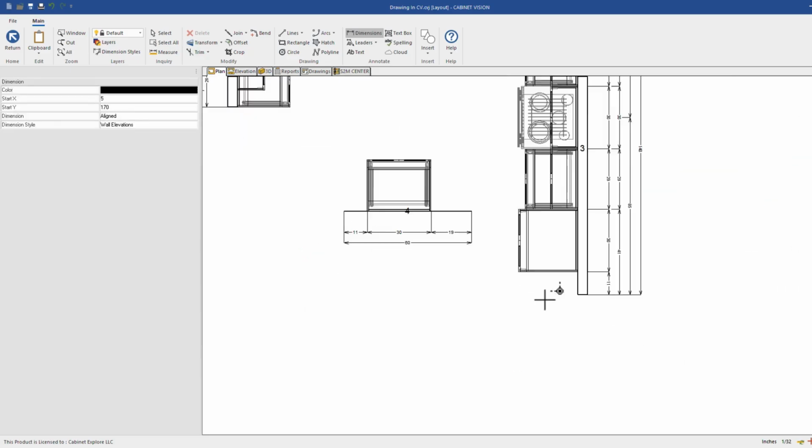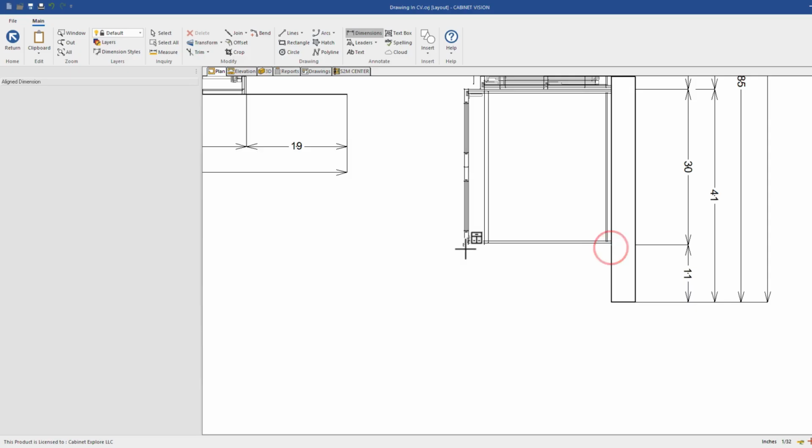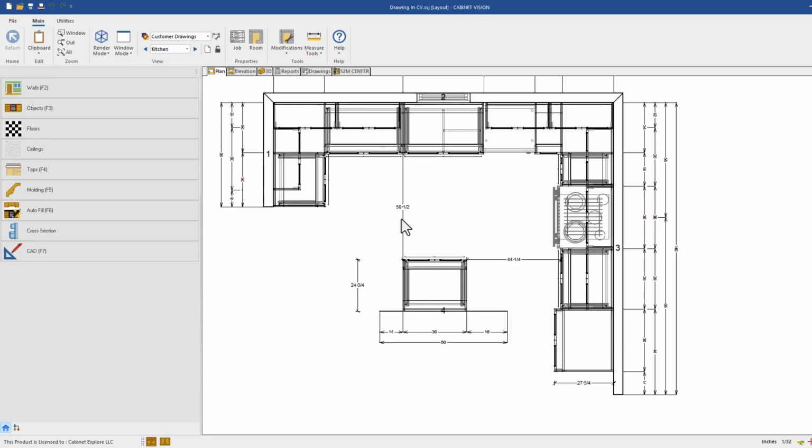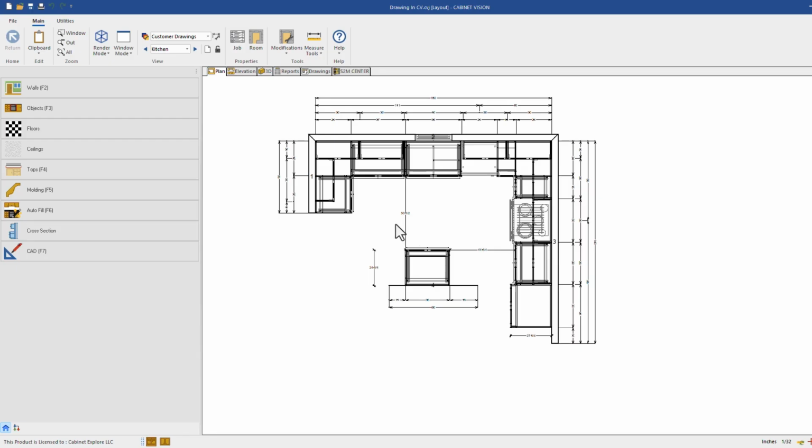And it's kind of hard to tell how deep this pantry is, so maybe I'll put one there. So you kind of see what I'm after here. I'm just kind of scanning through the elevations, seeing what might be useful for the customer or for the contractor who's going to be installing it.